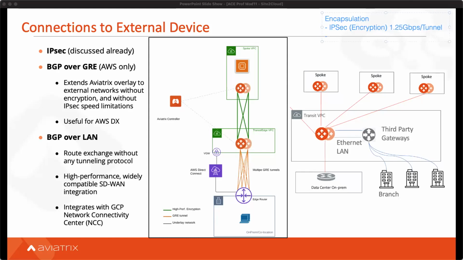The other possibility is to do GRE. GRE does not provide encryption. However, from a performance standpoint, it provides around 5 gigs per tunnel, which is approximately 3 to 4 times what IPsec provides. Again, if you are only okay with no encryption. The other downside of GRE is that, for example, it is not available in all CSPs. I believe Azure does not support GRE.